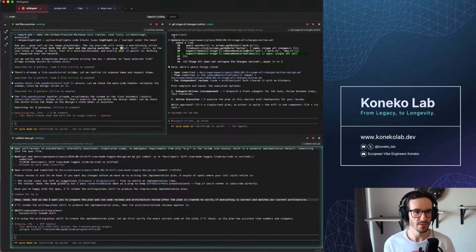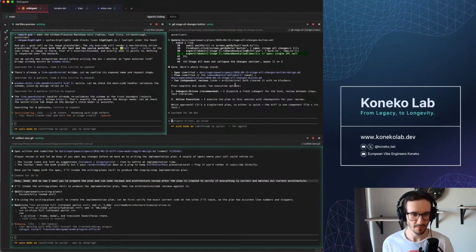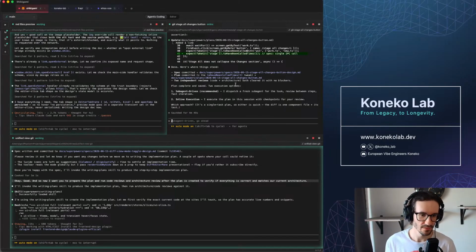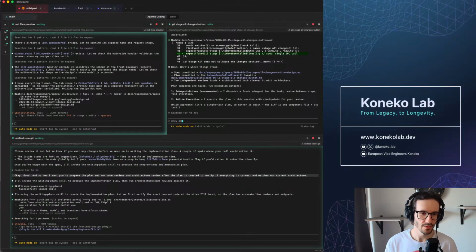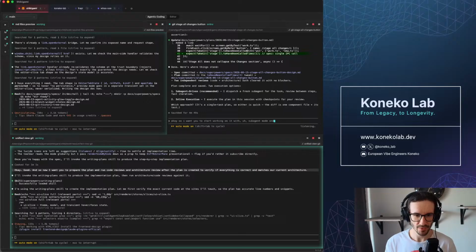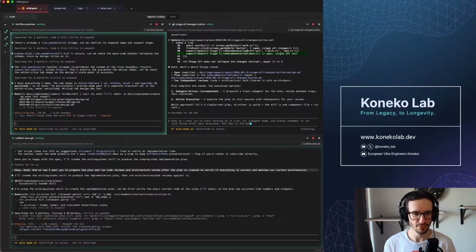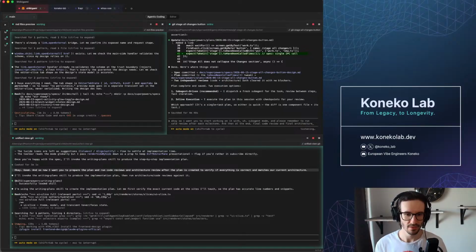Okay, good. So stage all changes button is ready. So let's go with the implementation. Okay, so I want you to start working on it with a sub-agent mode, and please remember to run code review after each milestone, and then at the end final code review and final architecture review.